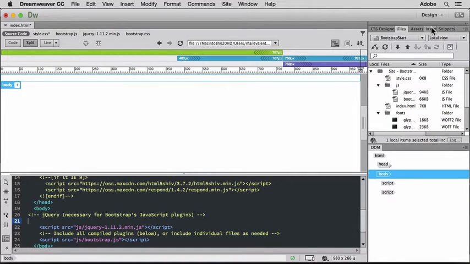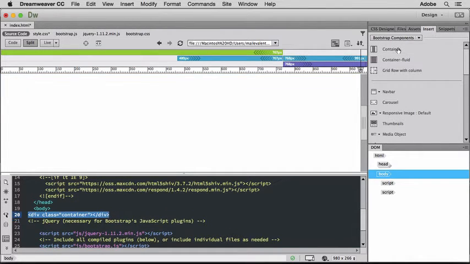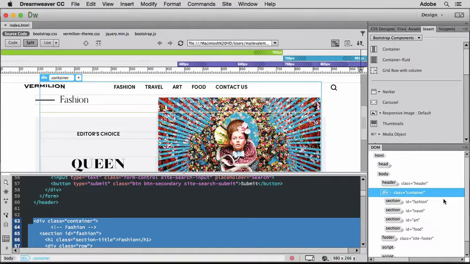Bootstrap components are reusable, styled components such as buttons, responsive images, carousels, navbars, and other elements to quickly define layout and styling. Here, I'll add the container component to hold most of my page's content. Now my page is almost complete. I just want to add some gallery images.